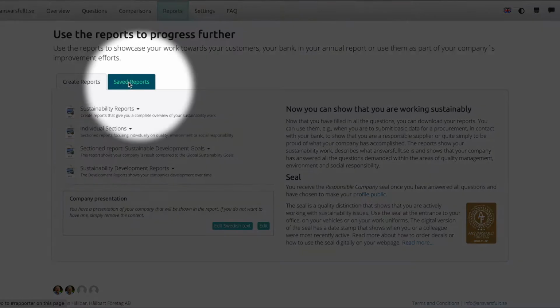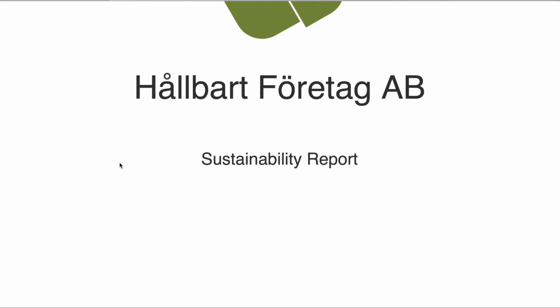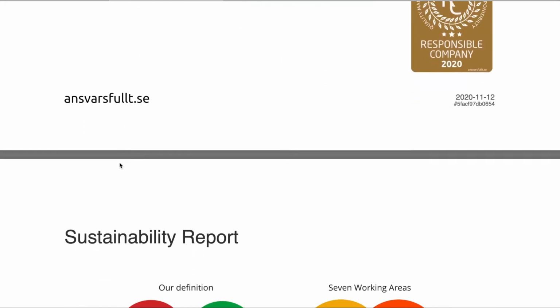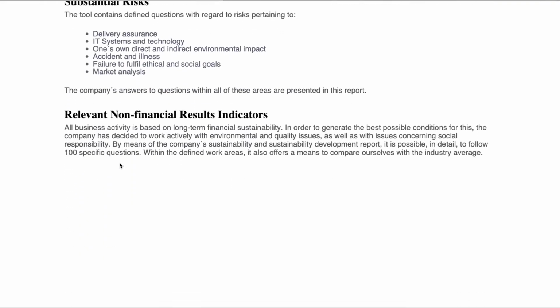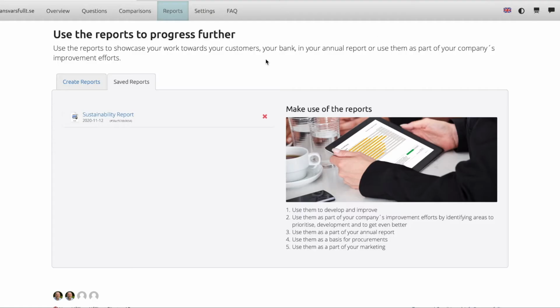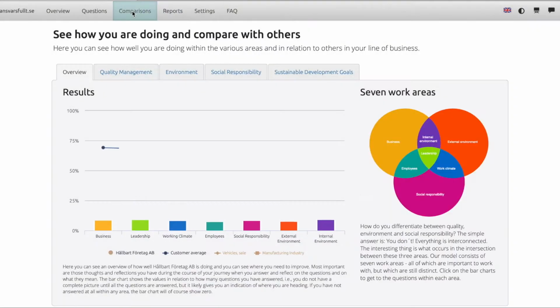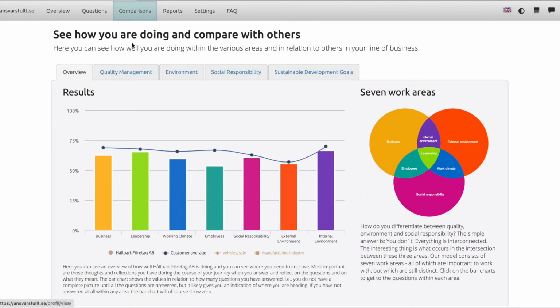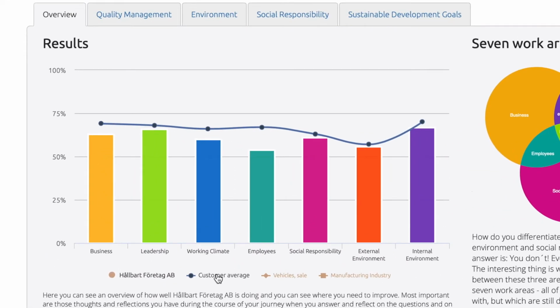You find all your saved reports under Saved Reports. When you click on a report, it will open in a new window and you can save it to your computer. On the Comparisons page, you can compare your company against other companies in our database. You can choose to compare with all of them or just the ones within your industry.